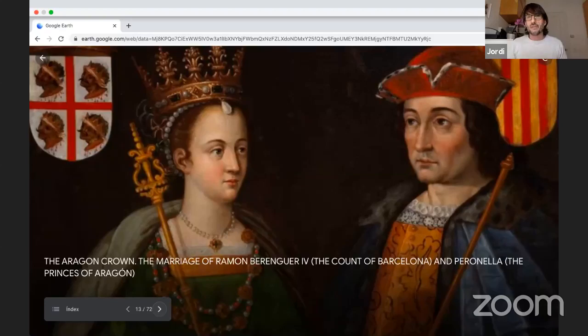And the Count of Barcelona married, here we can see the lady, she was Peronella or Petronila, a difficult name, and she was the princess of Aragon. Do you remember Aragon next to Catalonia? And they married in the 12th century, the Count of Barcelona with the Princess of Aragon, and they formed the Aragon crown, formed by Catalonia, a county, and Aragon, a kingdom.